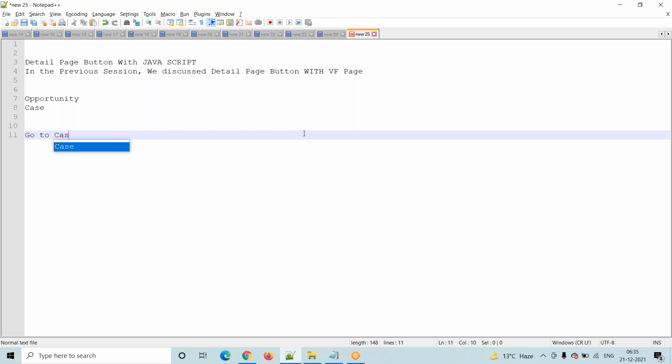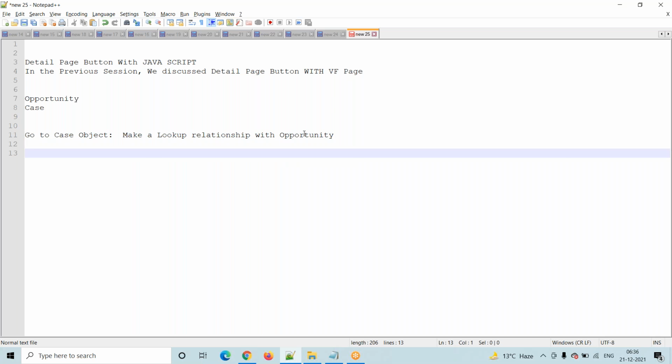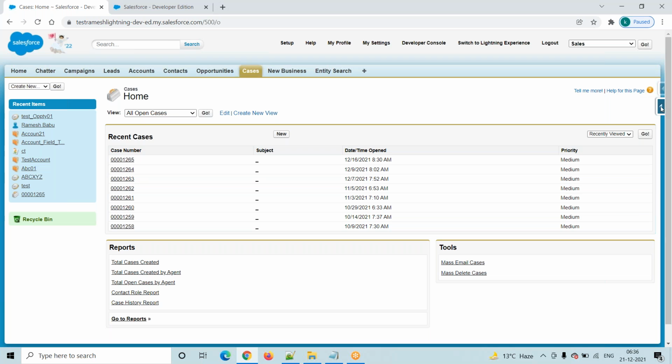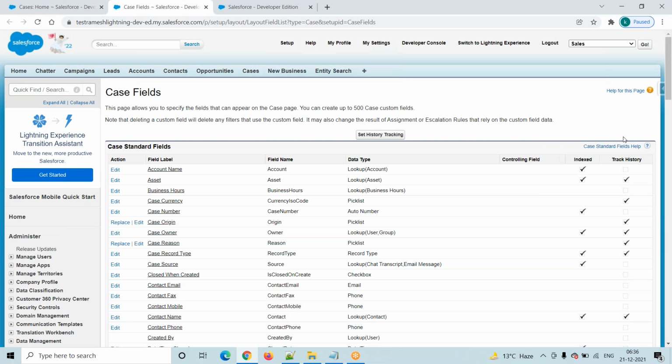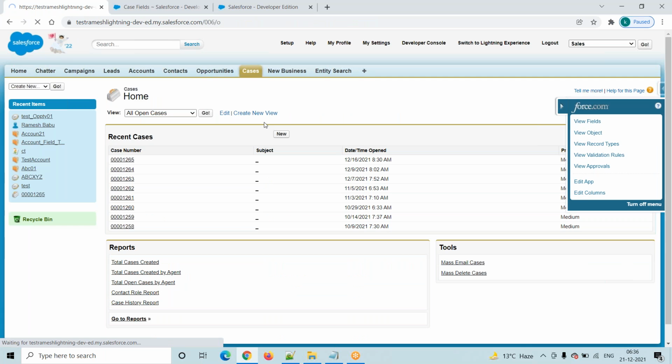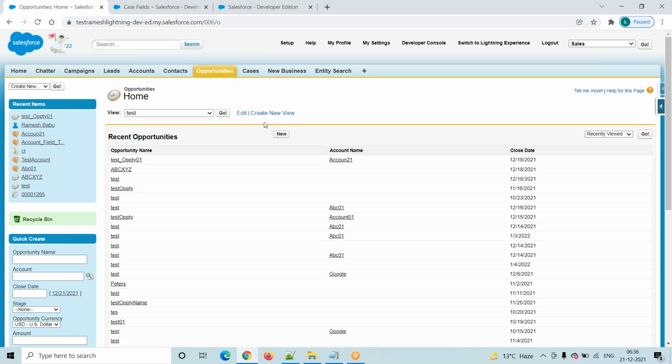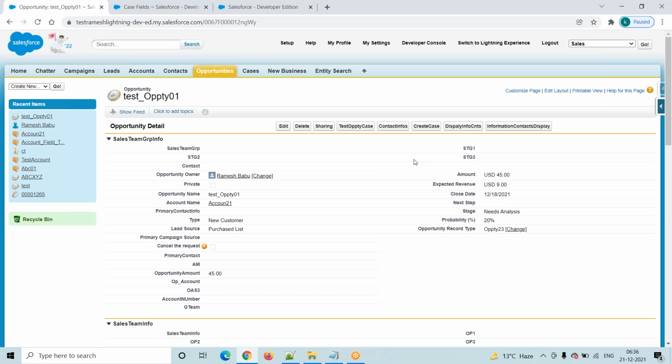Go to the case object and make a lookup relationship with opportunity. Create a lookup relationship with the opportunity. Now our target is creating a case record from opportunity.